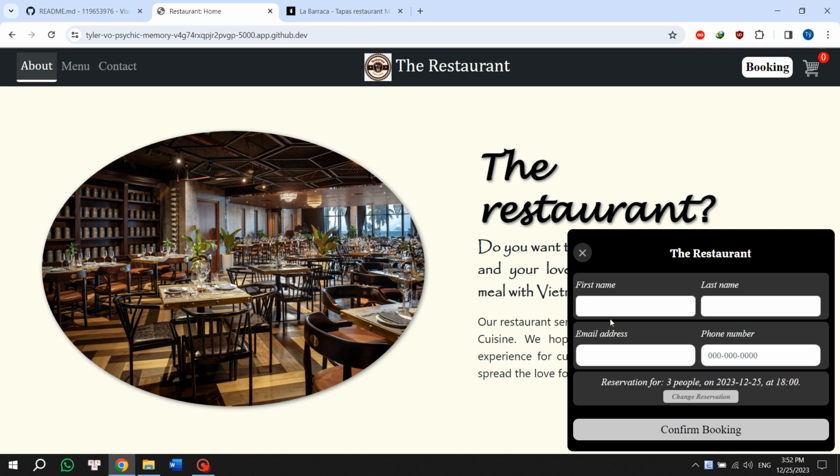another form will pop up to get the customer information. I will use my own information for this. And for the telephone here, you have to follow a pattern: 3 numbers, dash, 3 numbers, dash, and 4 numbers. And the customer can check the information of their booking right here. Reservation for 3 people on which date at which hour.